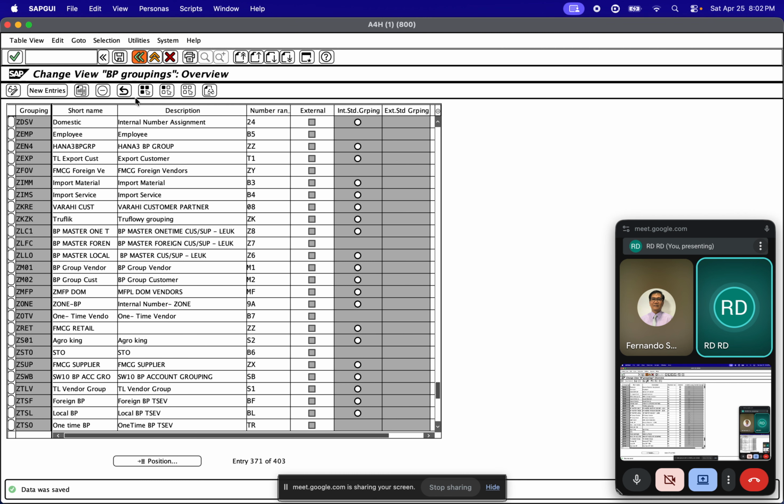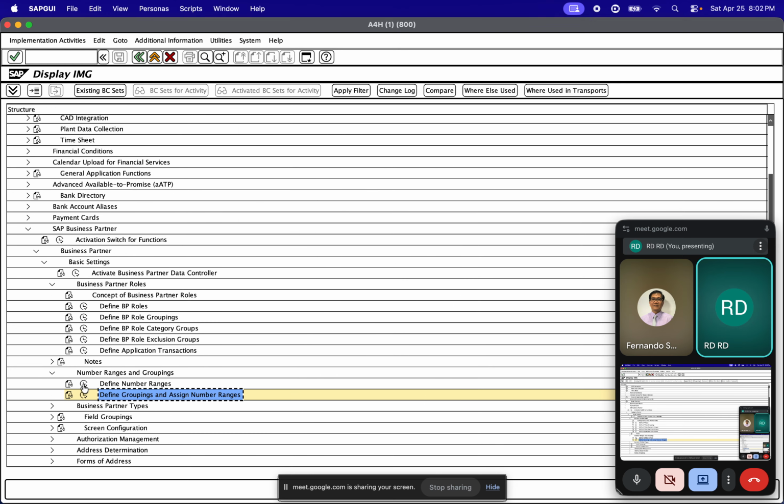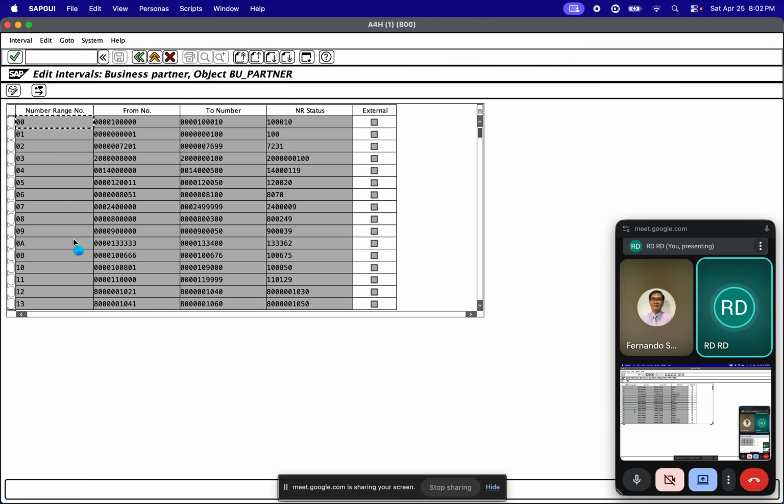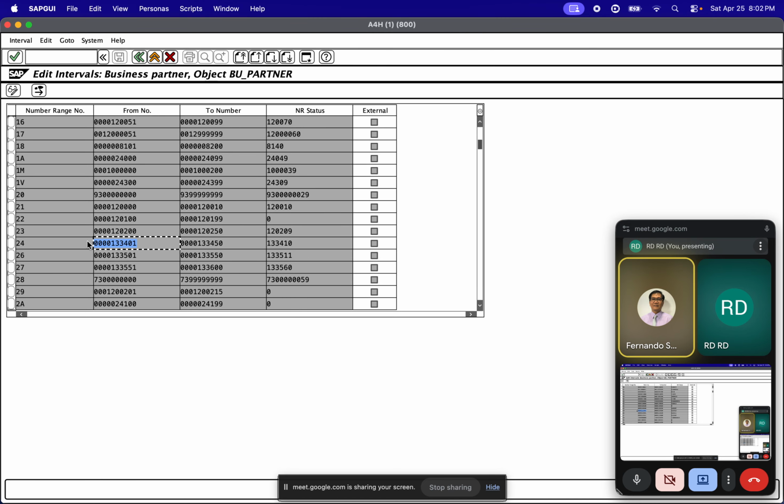So 24, what is the 24 number? 24 is the same number which is there. 24 is the interval having the same number range which we need. It is the same interval number which we have already. So I can use the same number. Okay, clear?